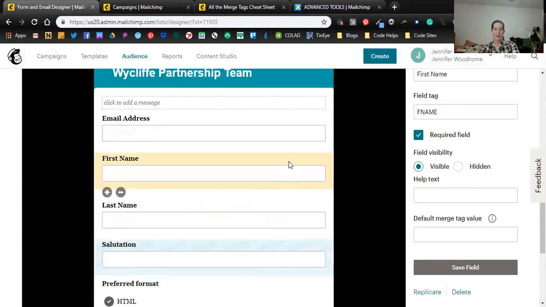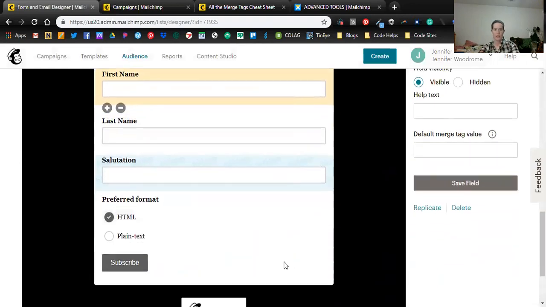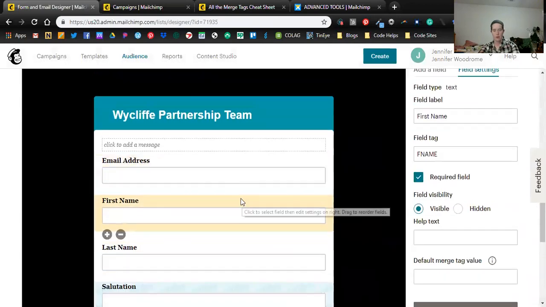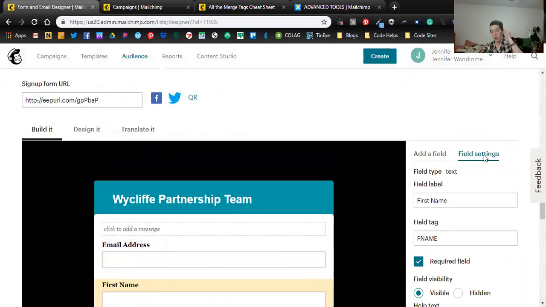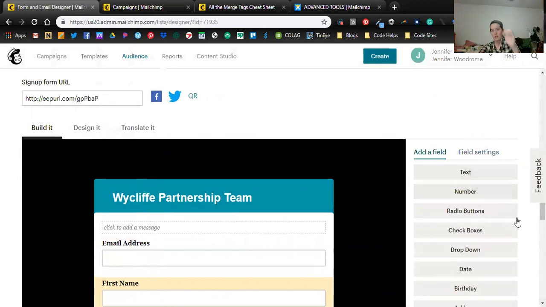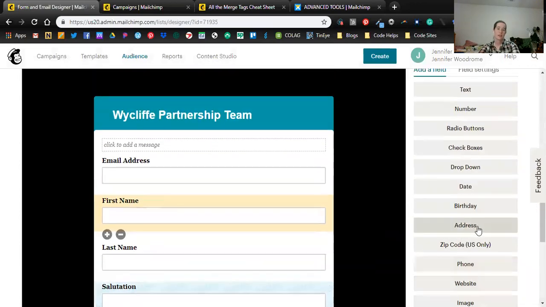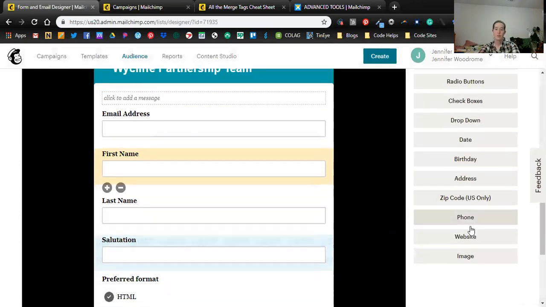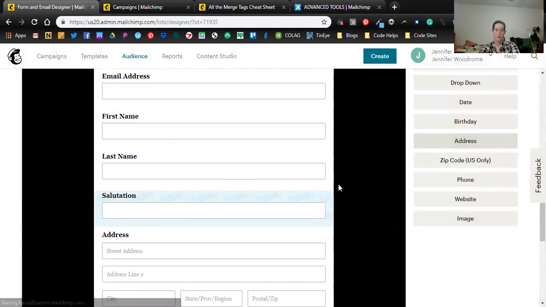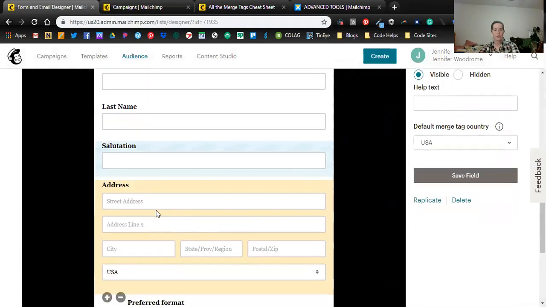You can also add other fields to what's already here. So like right now I'm on this field settings section. If I switch over to add a field, it's going to give me a whole bunch of options of things that I can add. So if you're wanting to collect people's physical addresses, you can actually add that into your form. Okay, so now they have the option to give you their address.